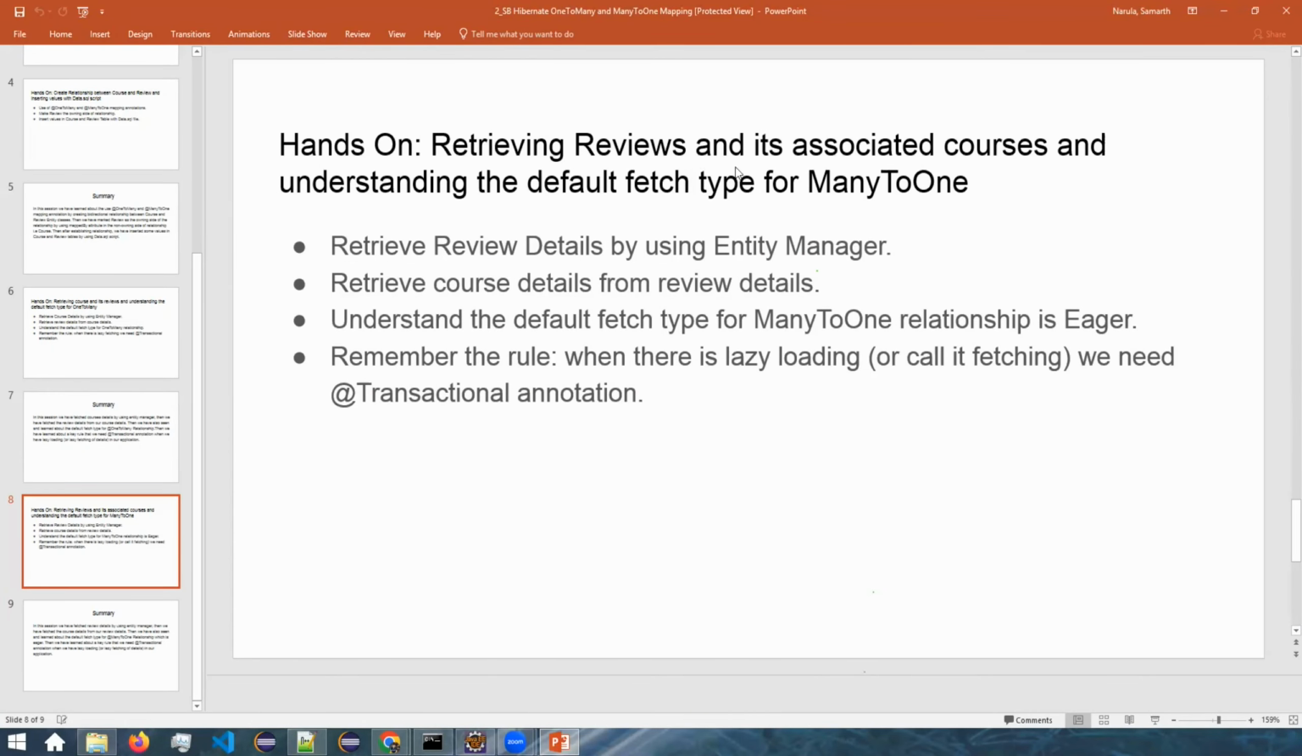Hands-on: retrieving reviews and their associated course, and understanding the default fetch type for many-to-one. As part of this hands-on, we're going to retrieve review details by using Entity Manager, retrieve course details from the review details, and understand that the default fetch type for a many-to-one relationship is eager. You should also remember the rule: whenever there is lazy fetching, we need the @Transactional annotation, and the default fetch type for anything that is to-one is always eager.